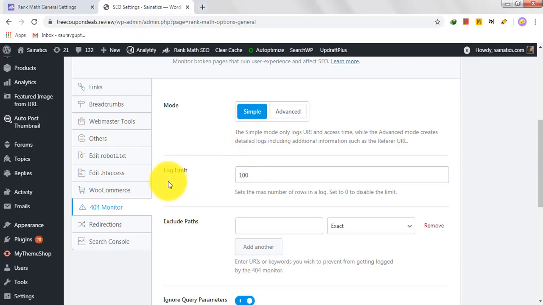Then going to log limit, by default it is 100. You can choose any value that you want, and you can also set 0 to disable the limit.